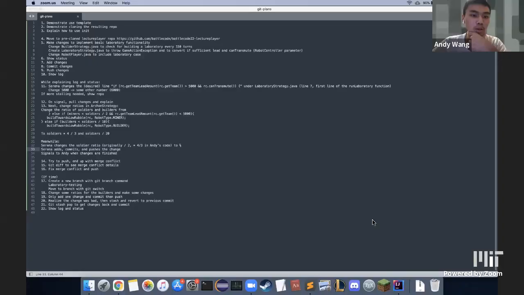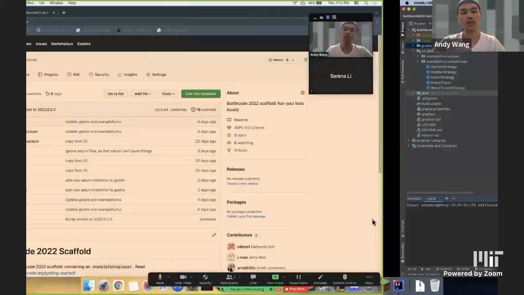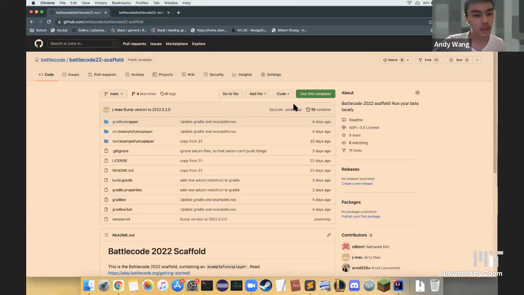All right, so we'll start off with a quick intro. GitHub is a very useful website. It's essentially a way to share code with others and a way to utilize Git in a bit of a user-friendly interface. You might have noticed that the Battlecode 22 scaffold, or the basic bot that we give on our website, is in GitHub. And this makes it really easy to take and use.